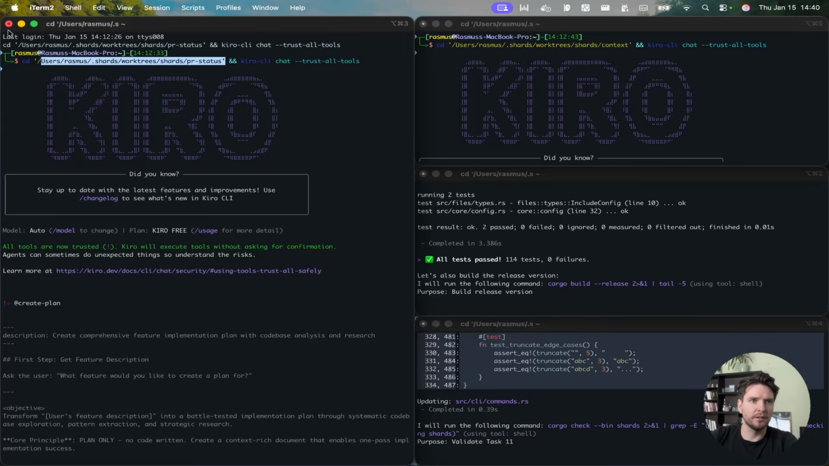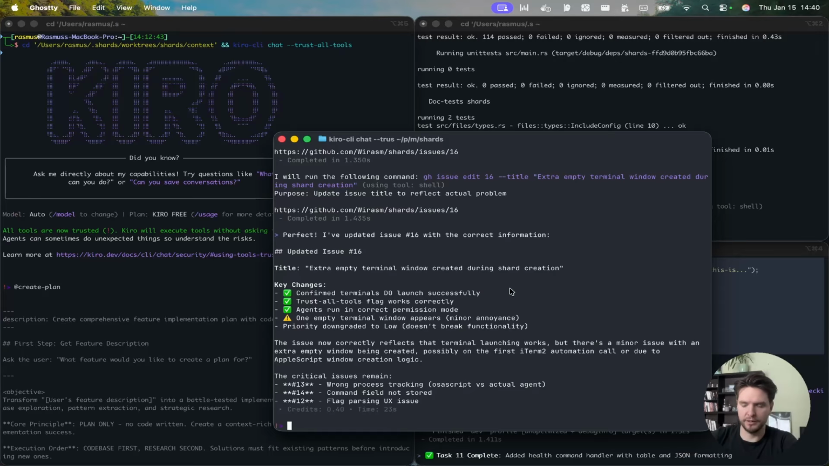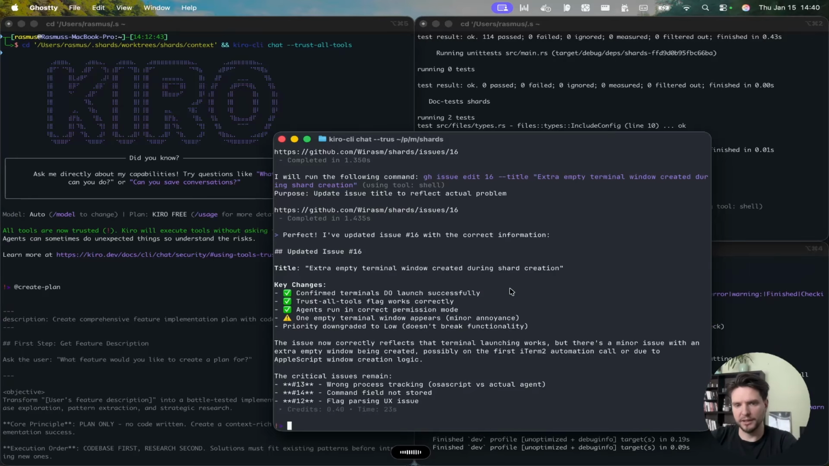Okay, there it is. I'm going to close it. Let's open this one again. And I'm going to say, so I decided to not build this feature right now. So can you please clean up this work tree? We don't need it right now. You can just clean up everything related to this work tree.